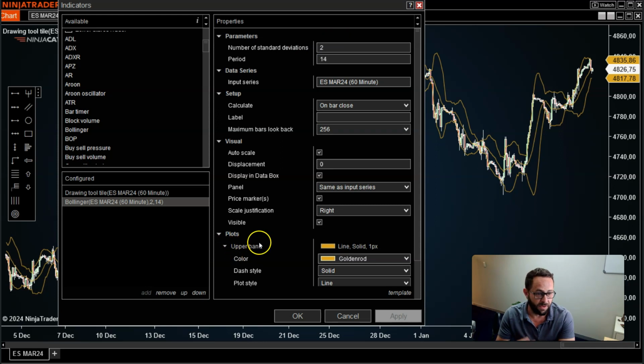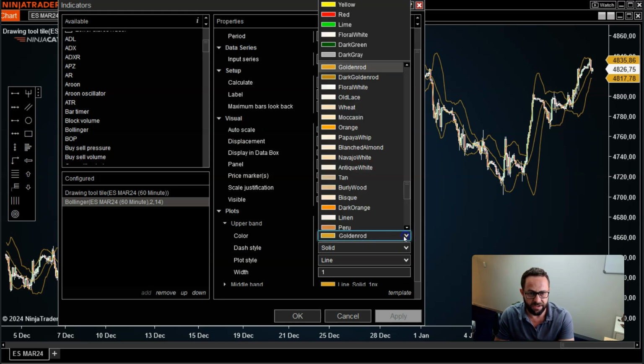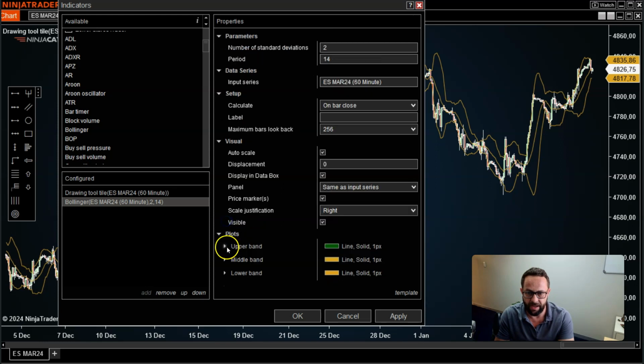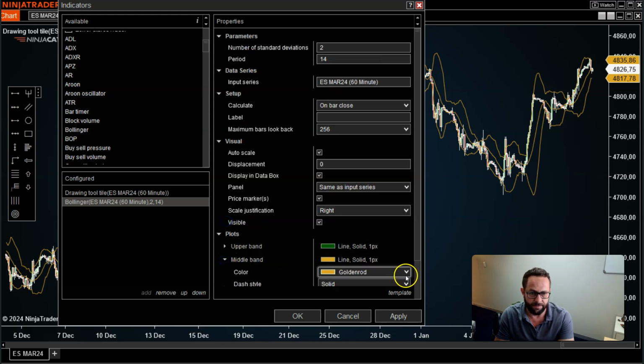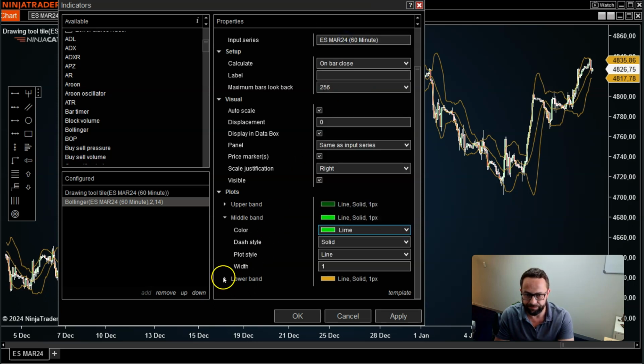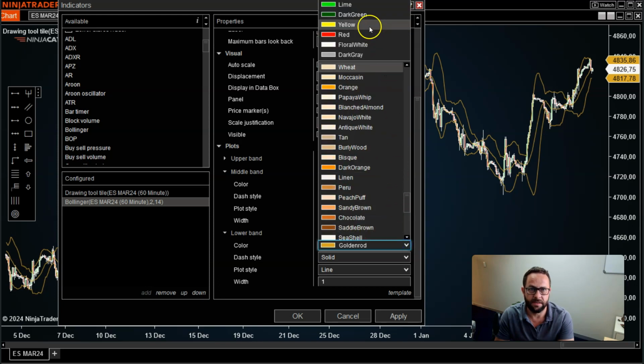That's something you might want to look into. If you do want to change them, then that's something you can definitely do. But just for explanation purposes, again, let's say, for example, I want to change the upper band, the middle band, and the lower band's colors to something else other than the default settings.